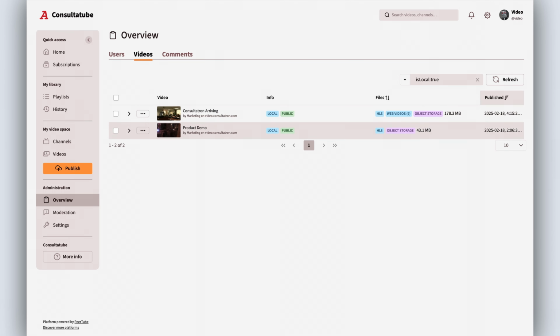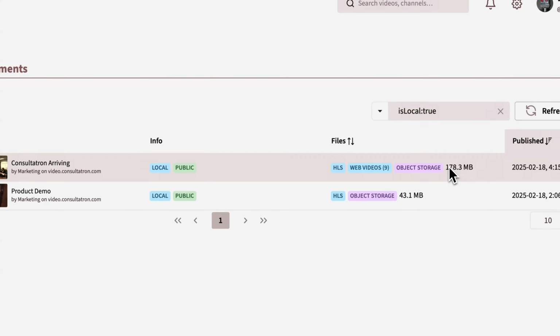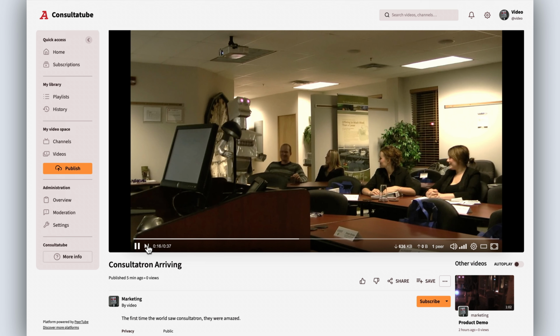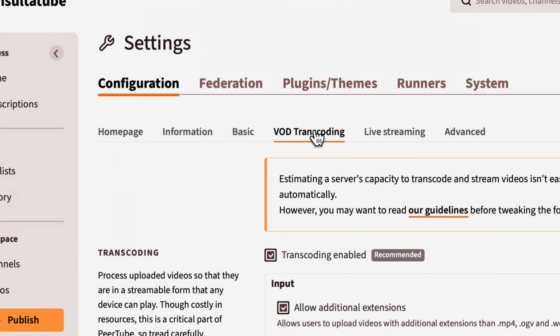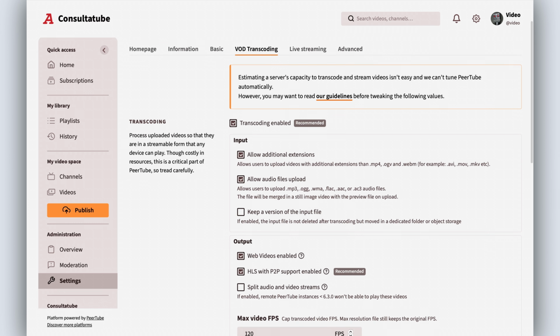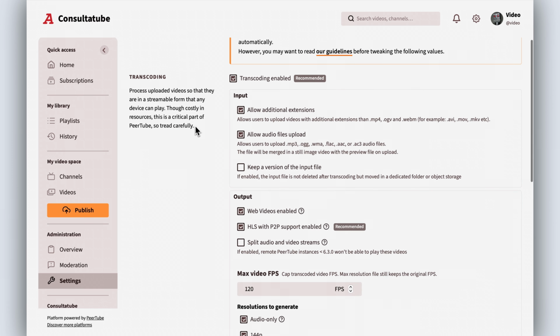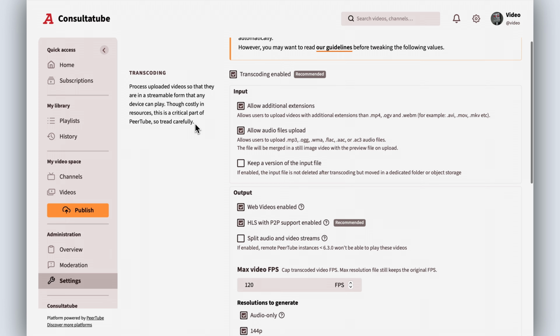So just zooming out a little bit, we can see that it uses 178.3 megabytes to store this pretty short 37-second video. So let's see what changes we can do to reduce the size of a video like this from 178 megabytes. So over here, in settings, VOD transcoding, we have the preferences that have created such a ridiculously large number of resolutions. I'm just demonstrating here how bad things can be as far as configuring this page.